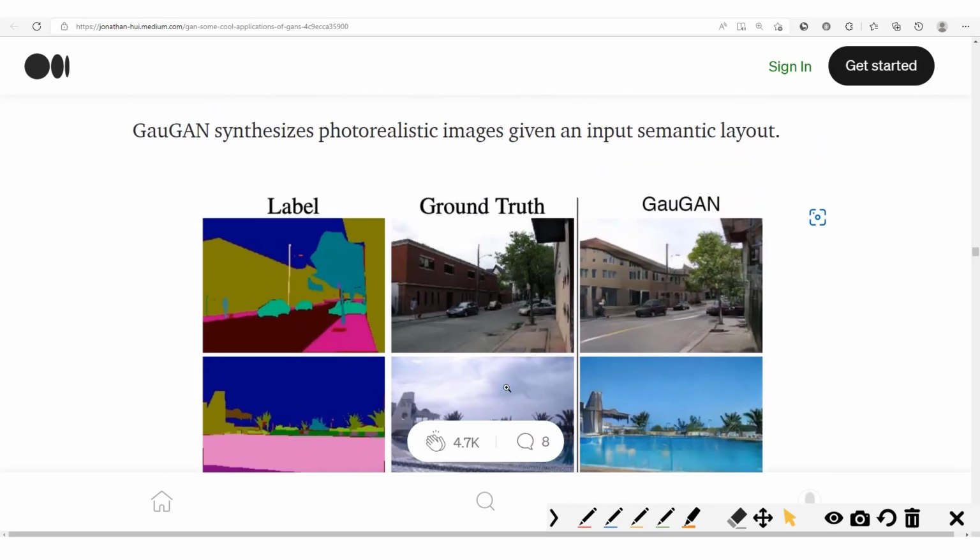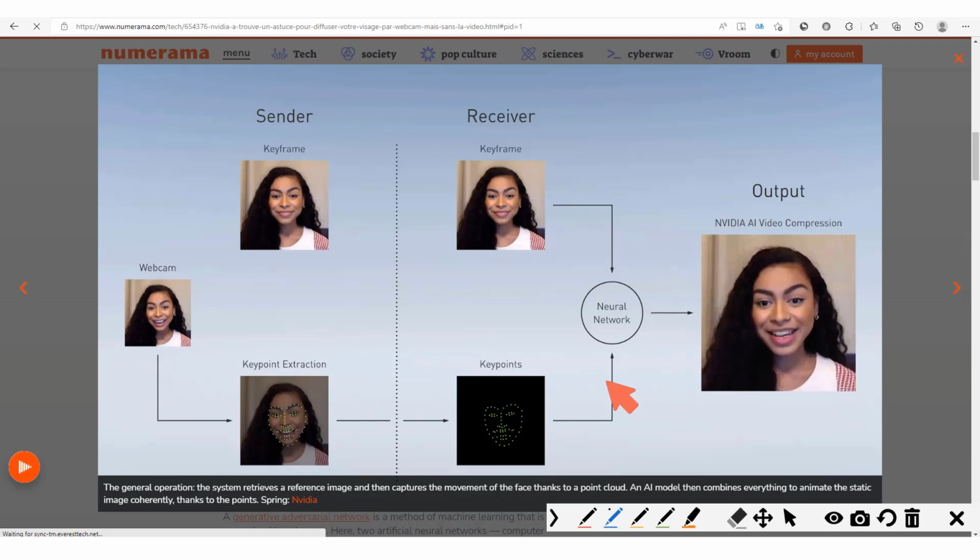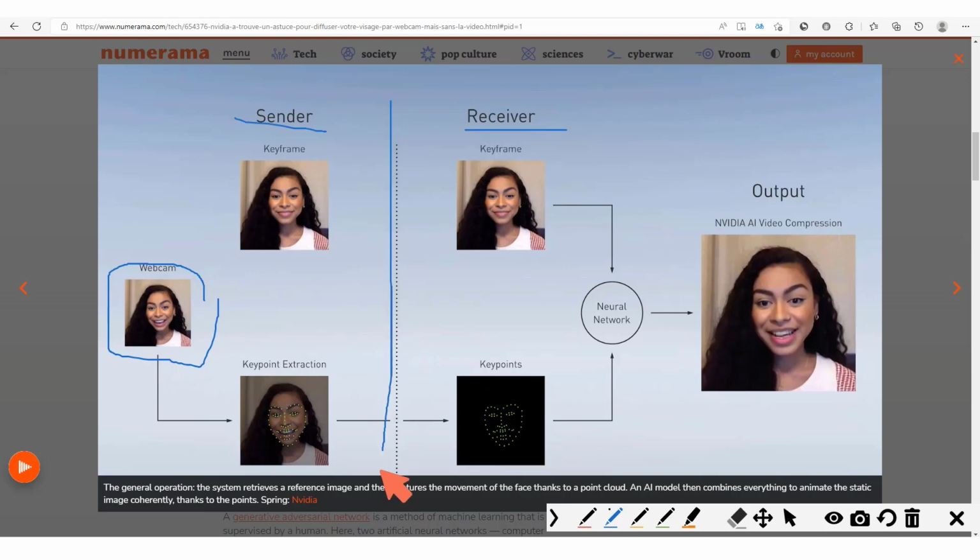Now this kind of technology could be applied in video compression, in a sense that during a video call we have this input, so we're supposing that this is a sender and then this is a receiver. We are separated by these dotted lines right here.